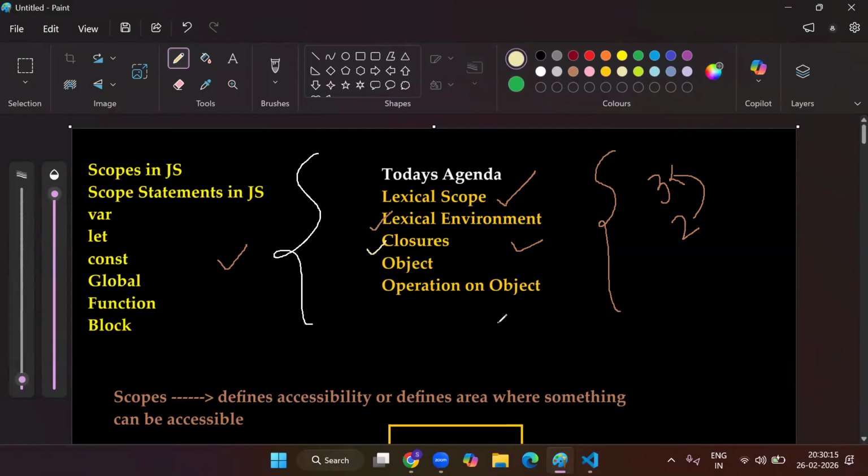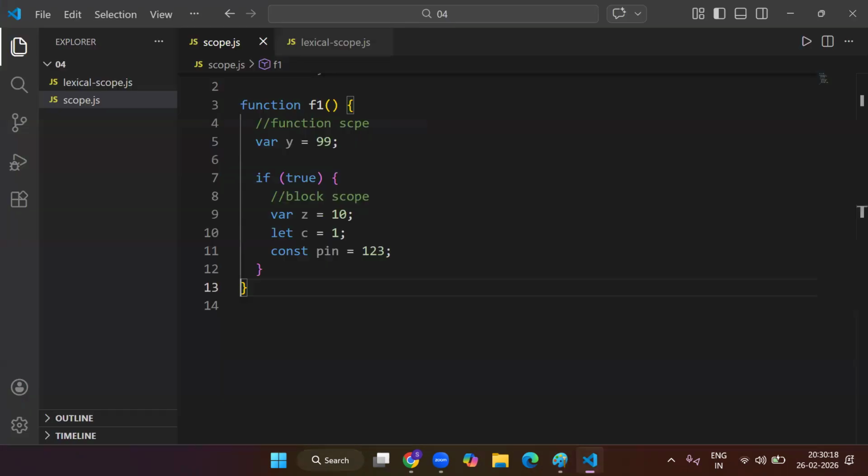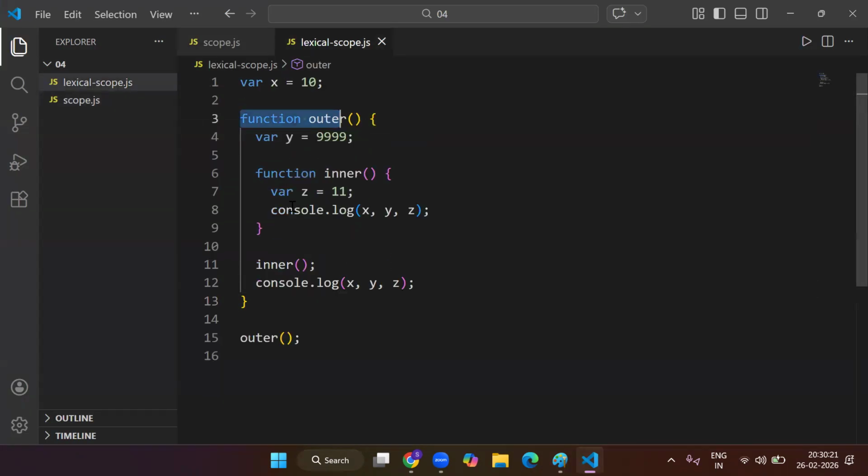So for every function, there will be its own lexical environment. For this inner function, the lexical environment will maintain the information of this area and the global area. The outer function will have its own lexical environment. So it will maintain this outer function area and global area information. The inner function's lexical environment will maintain current function area information, outer function area information, and global scope area information.